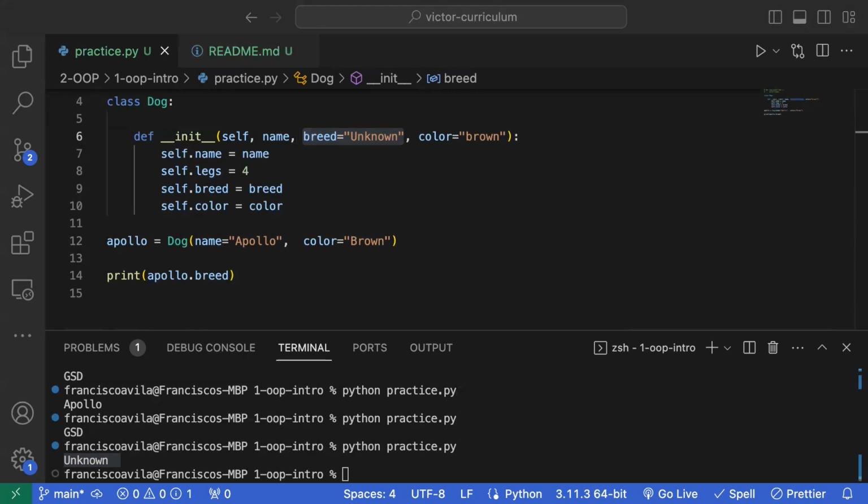I was just gonna ask, is that the same thing for like legs? Like you're saying its default is 4, but if you decided to change it where you actually give Apollo different information, could you give it 2 legs there and it'll print 2 legs?